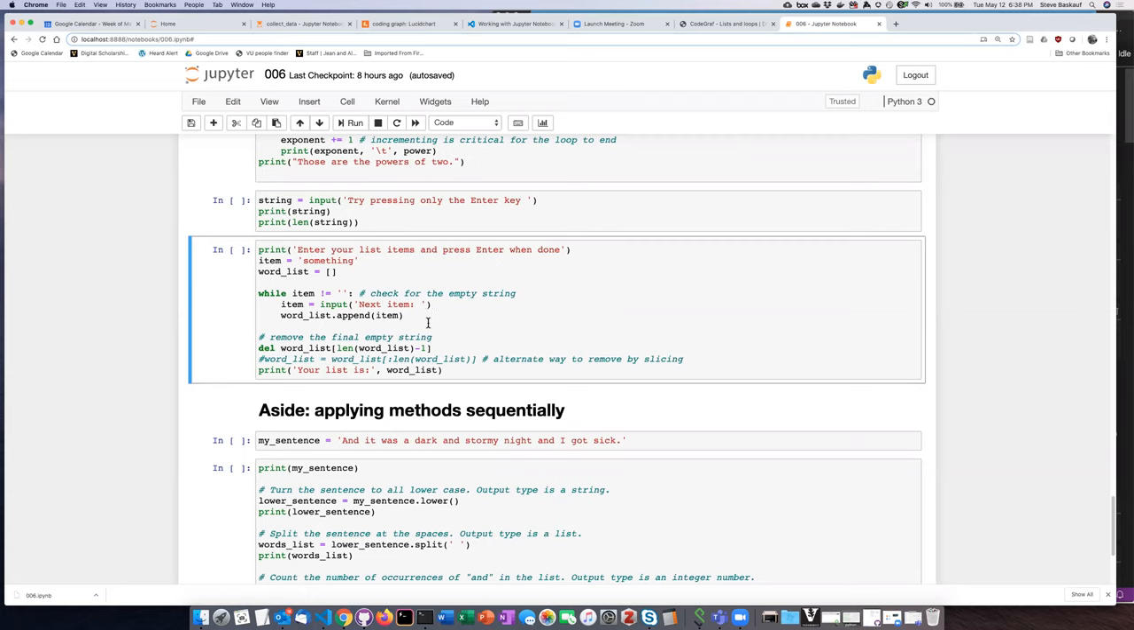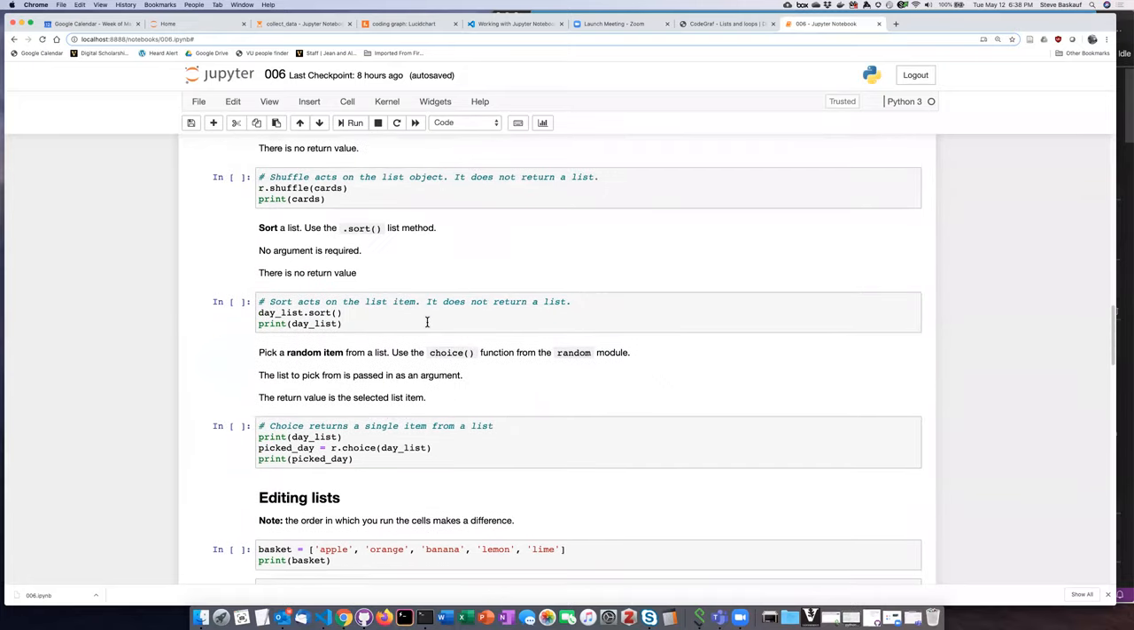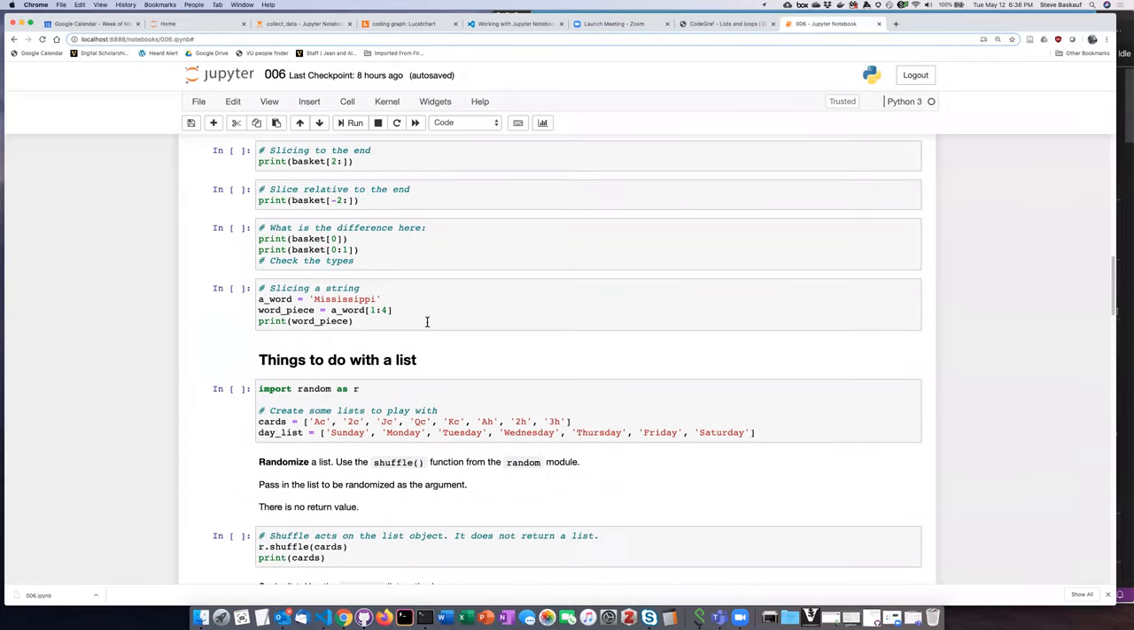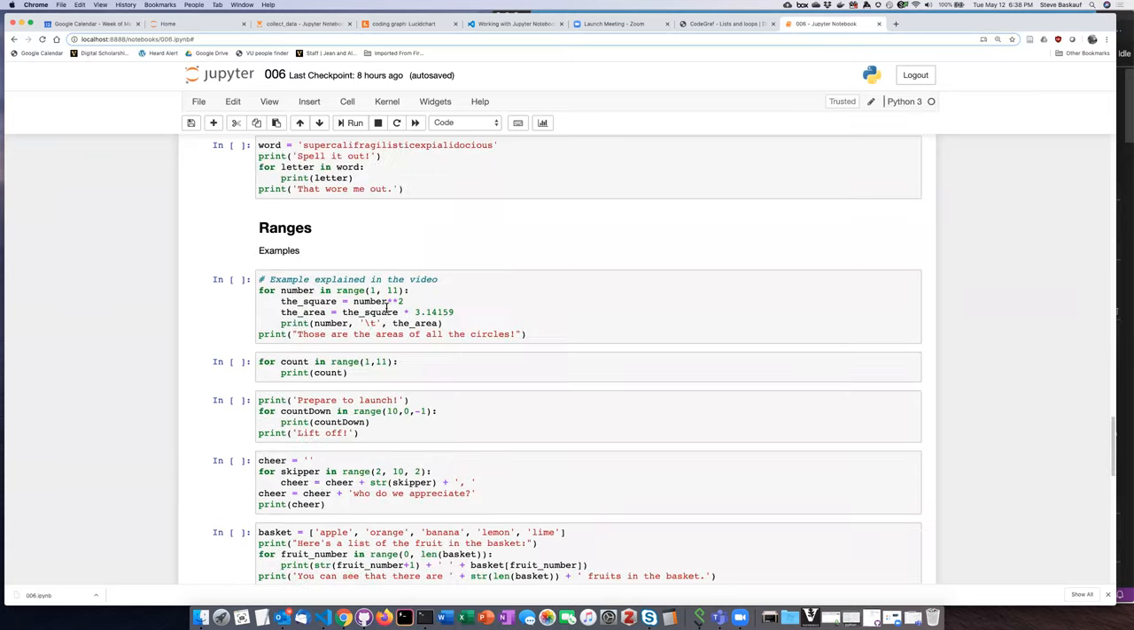If we want to alphabetize, let's just go review the part about doing things with lists. And here we see the sort method. So we need to understand how to use that. There's no argument required. There's also no return value. And that's because it basically acts on the item itself. It doesn't return a list. It actually alphabetizes the list that you use the method with.